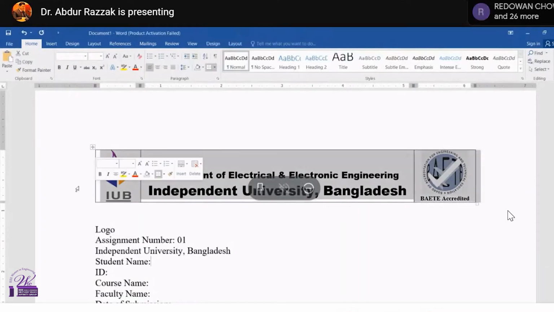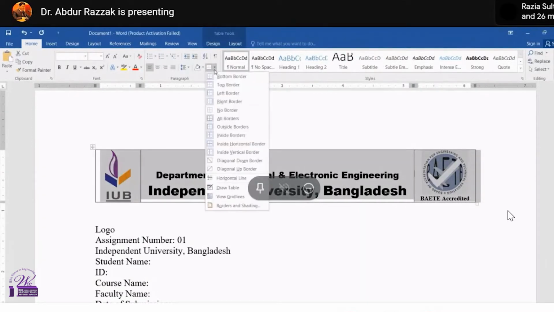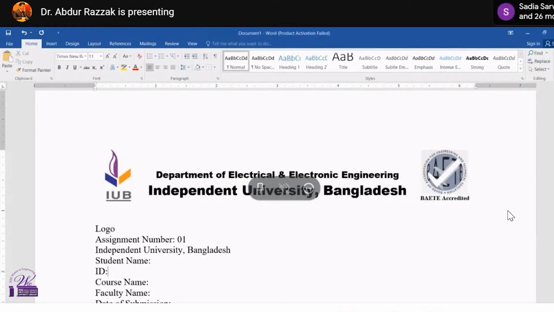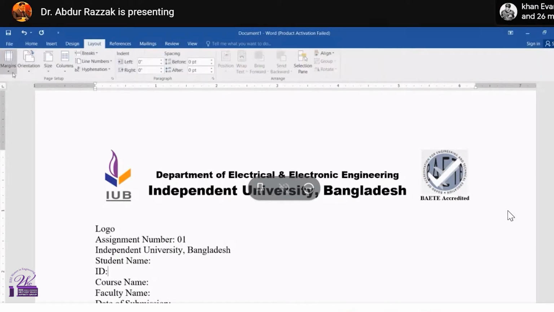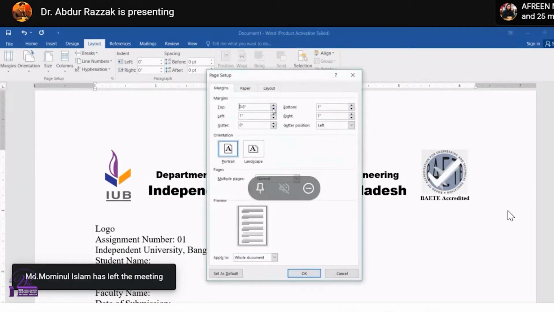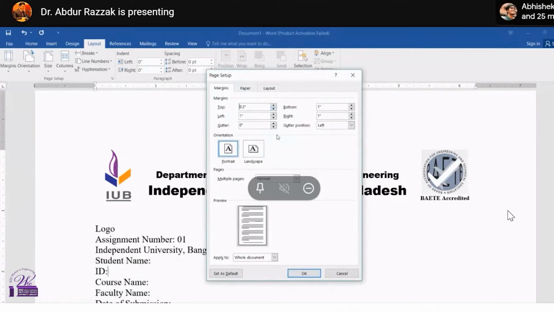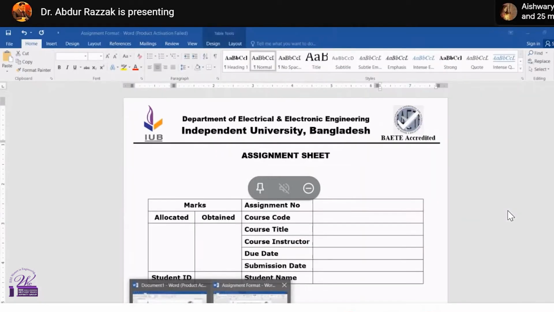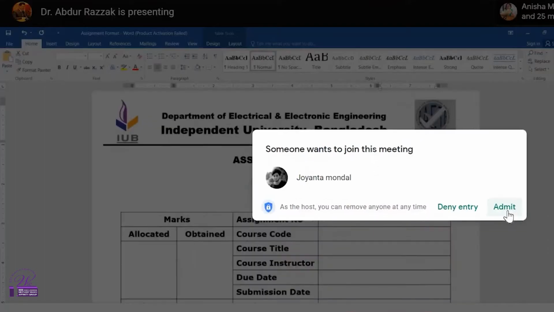Then what you can do is select this table, and from here choose no border. So can you see? You can see the margin is very high. So what you can do is go to the layout, then take the margin, then custom margin, and reduce the top margin to 0.2. Now it looks like this, right?